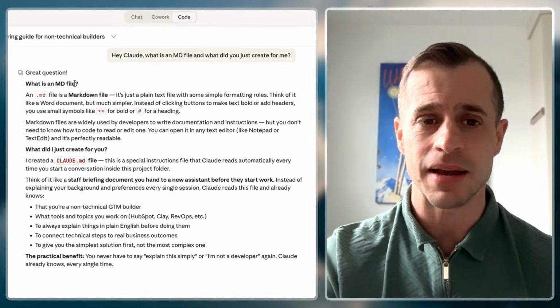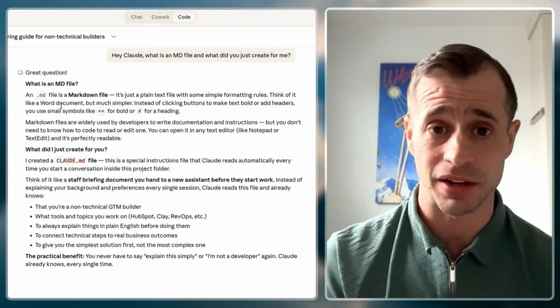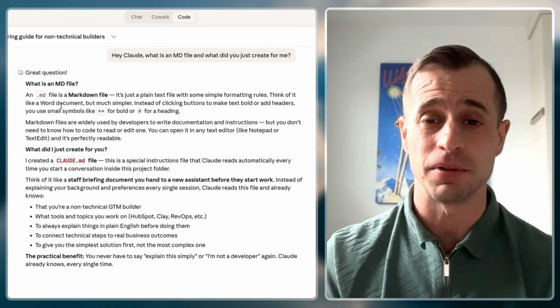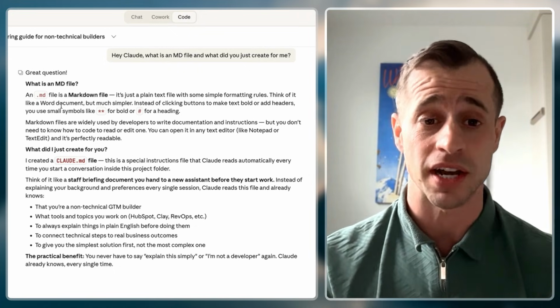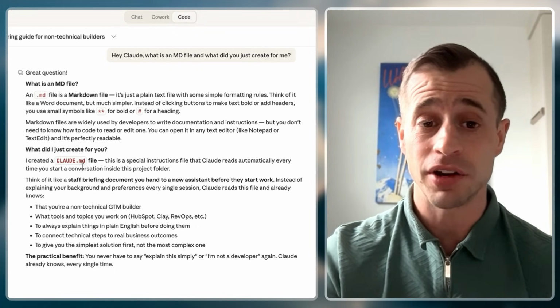So, hey, what is an MD file? An MD file is a markdown file. It's just a plain text file with some simple formatting rules. Think of it as a Word document. What did I just create for you? I created an MD file.